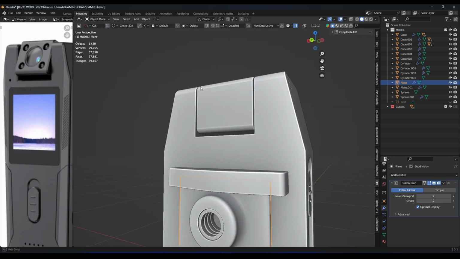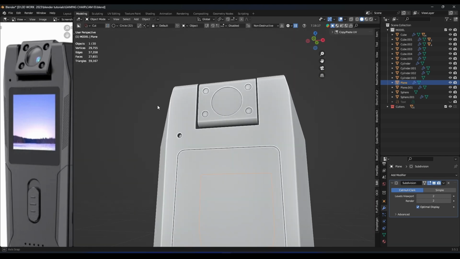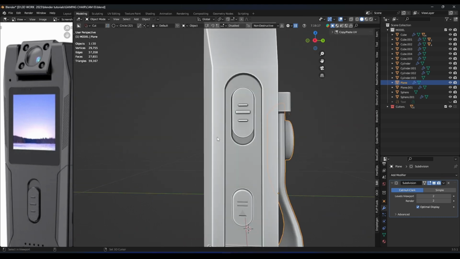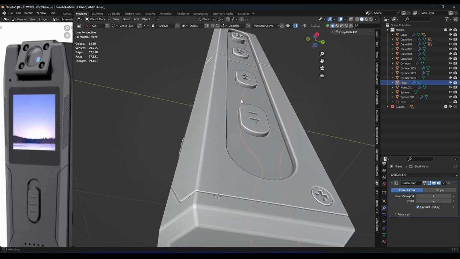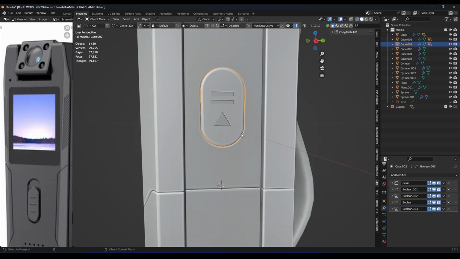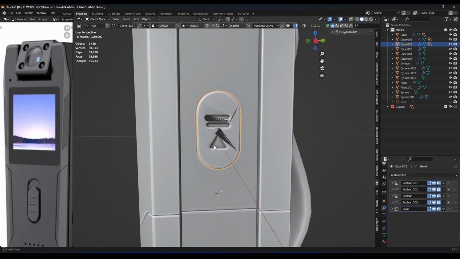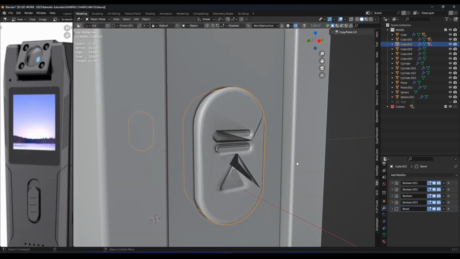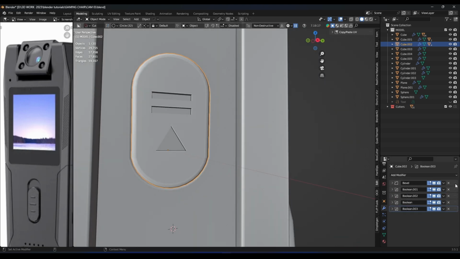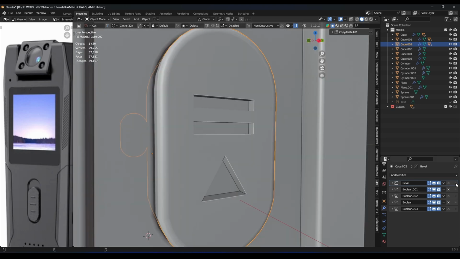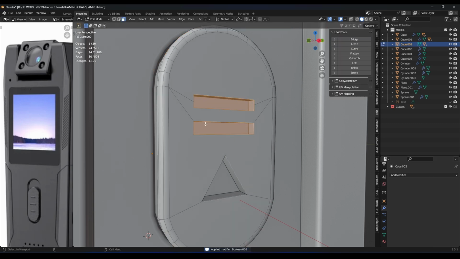Okay, let's see if we have any errors in the topology or the bevels. I don't think we have any errors, only here maybe. If we remove the bevel right here, we will see very bad topology. But maybe we can apply the bevel right here, and let's apply all of those booleans. Now we can fix them.